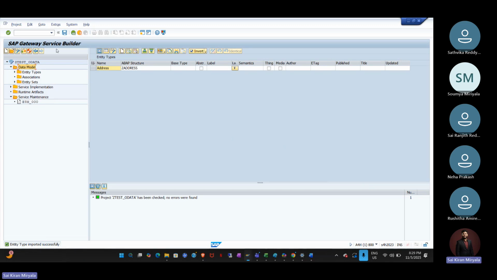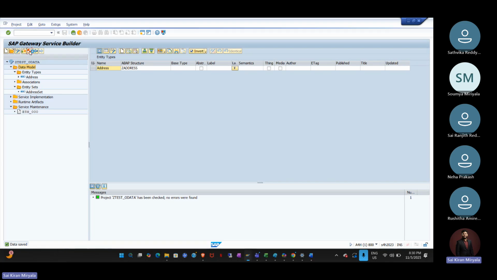Okay, now it created the entity type and the entity set. Now I'm just saving this project. Now it is saved. If you see here, we got the entity type and entity set, but the runtime artifact is still not yet created or generated. So now let me click on generate runtime artifacts.